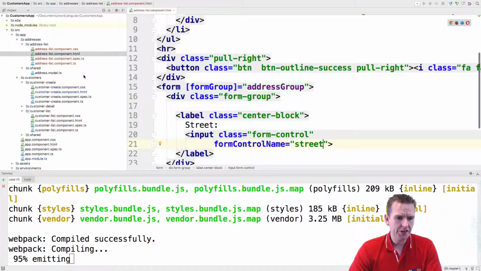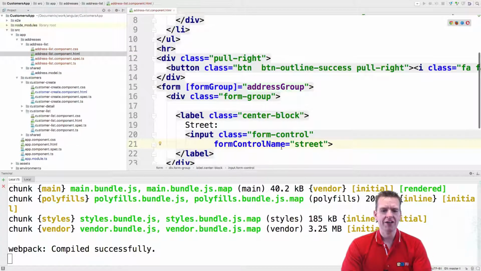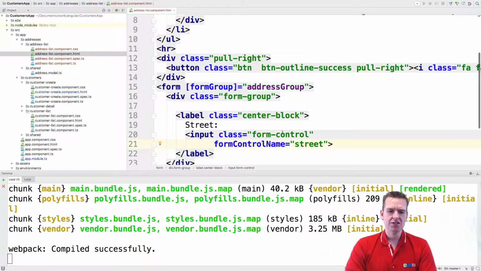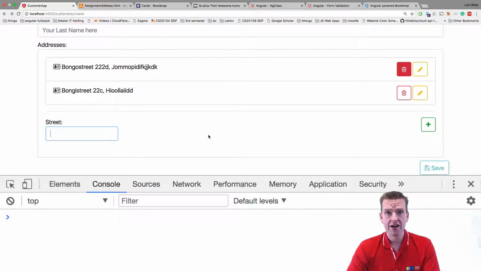And how do I know that? Well, jumping back to the TS file here, I can see that the address group has a name called street right here. So now we pretty much have the label ready, and let's just see if it actually shows up right now in our beautiful form right here. And there we go, now we have the street available. It shouldn't show always, but we'll figure that out later. But now we have the street available if we want to add a new one, right?